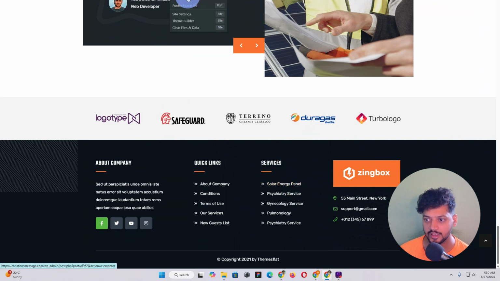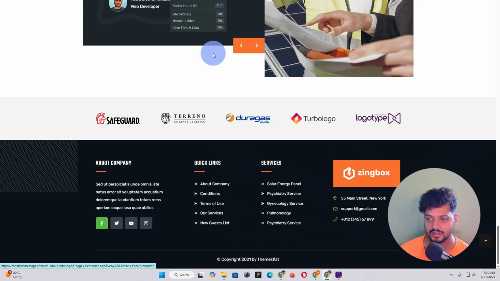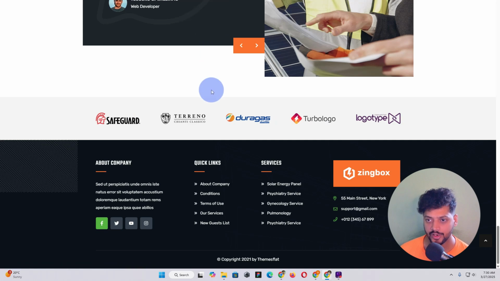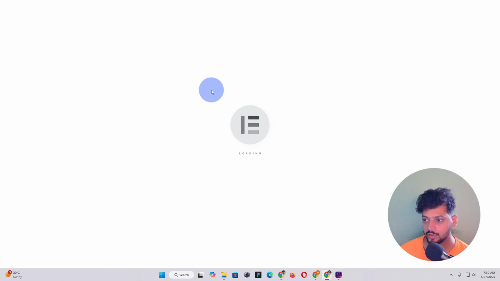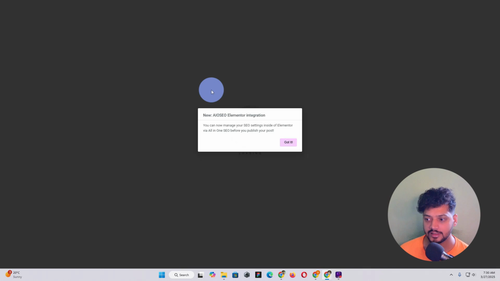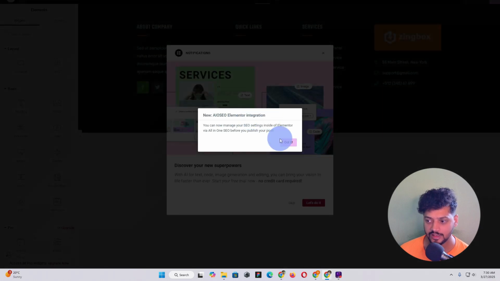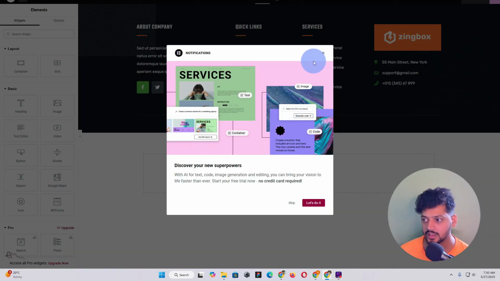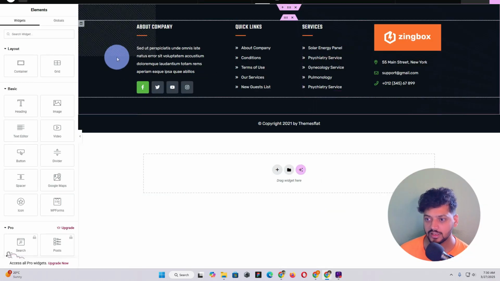If you hover over here where it says edit with Elementor, you will find this option, footer home 4. Just click on footer home 4, and once you click on that, the Elementor page builder will start getting loaded. You will have to wait until it is loaded. Here you can see it says new all-in-one SEO Elementor integration. Just click on got it, and then click on this cross, and this is how our footer is looking.